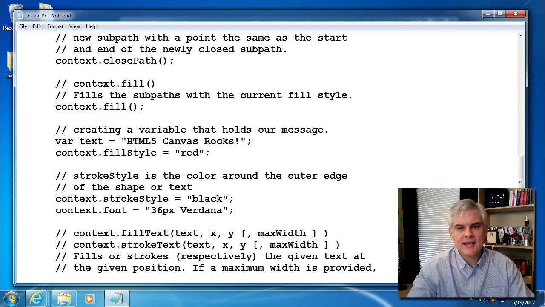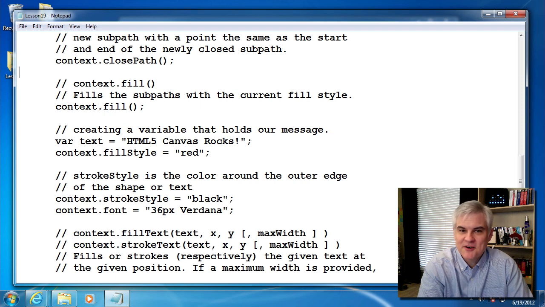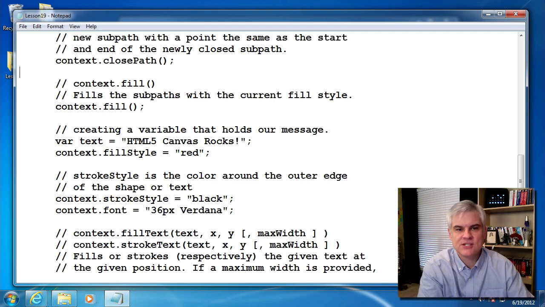Alright, so like I said, this was a relatively simple canvas example. It's not all that impressive, but it did show you how it works at a basic level and gives you an overview of the basic steps to create these shapes.